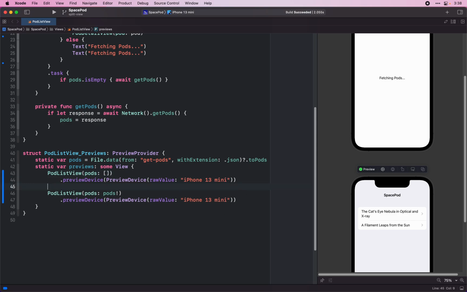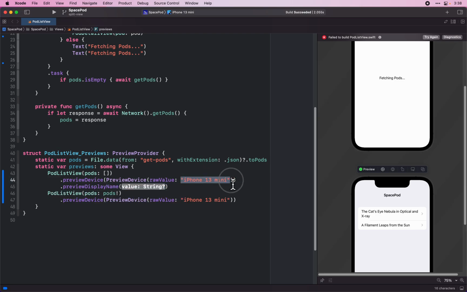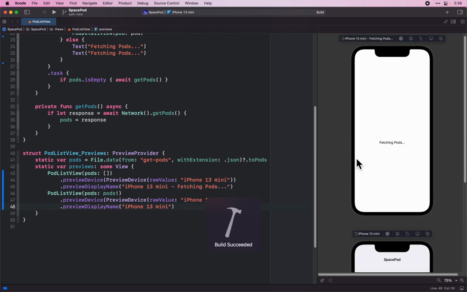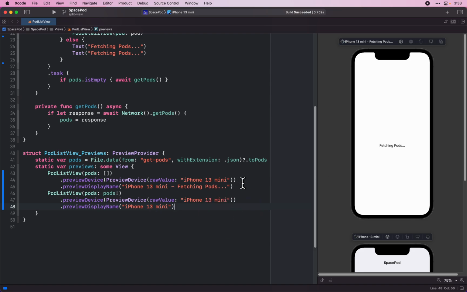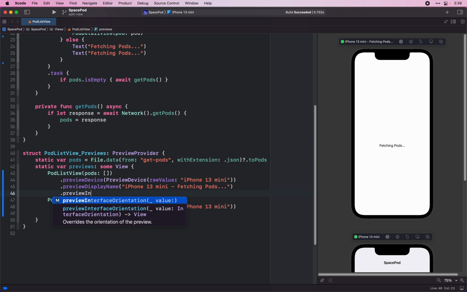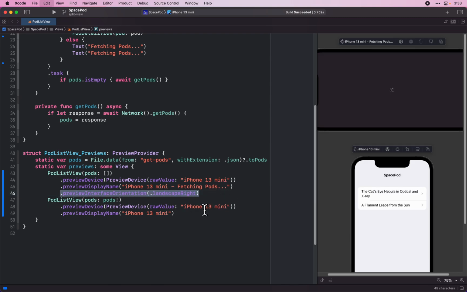The next thing we could do is give it a name. And for now, we'll set the name same as that. I'll copy that. This one, we might say loading or fetching pods. And that one, we'll keep it the same. We'll build just to make sure we're getting updates. And the one last thing, just to make it a little more compact here, it will also come in handy when, in a moment here, we make an iPad preview.